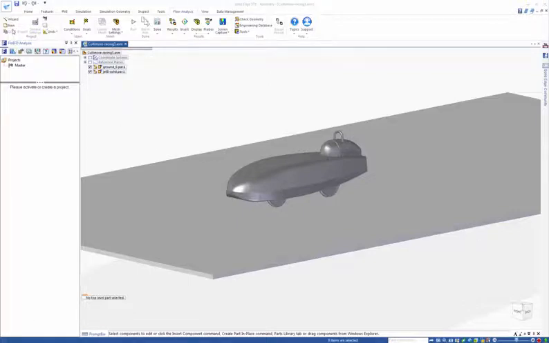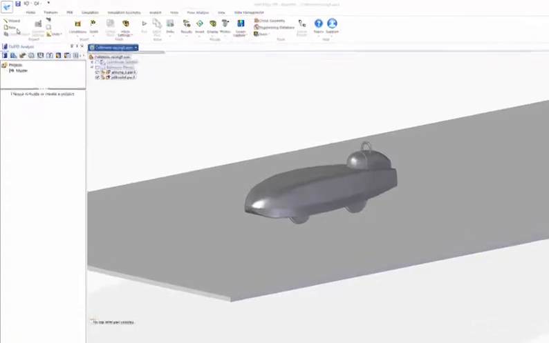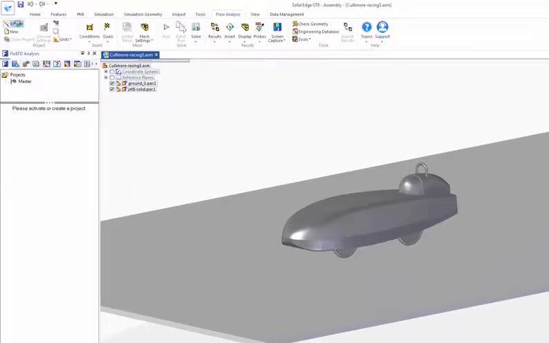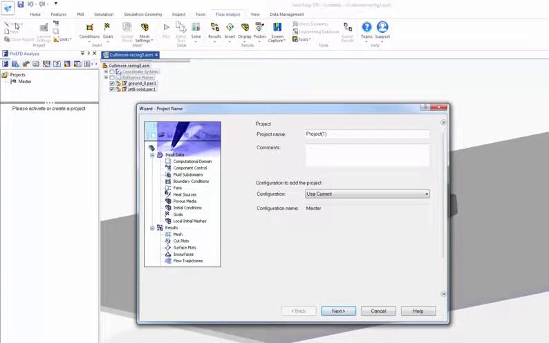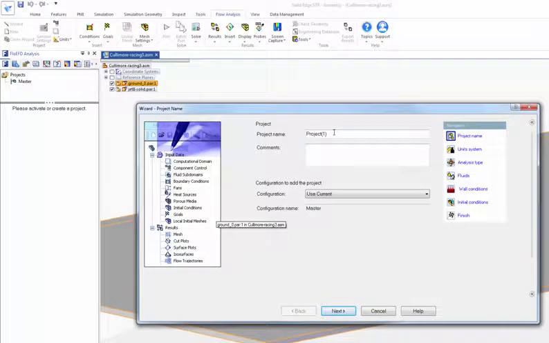A common way of setting up a FloEFD analysis is to step through the wizard, which guides you through defining various inputs you will need for the problem. The first screen of the wizard lets you name your project, which I'll do now. One of the benefits of FloEFD is being able to test various cases within the same Solid Edge assembly to compare your results and arrive at the best design. So our first case I'll just name Test 1.